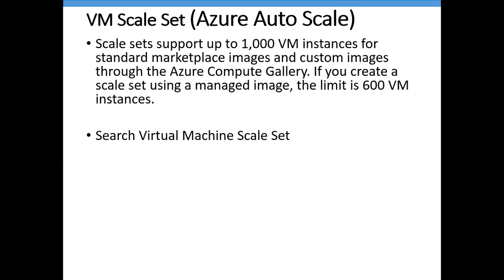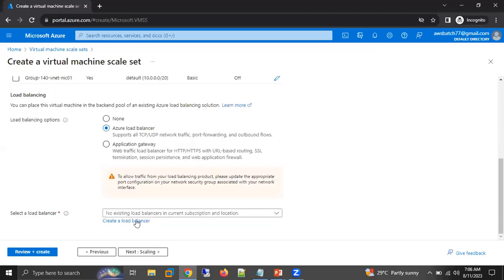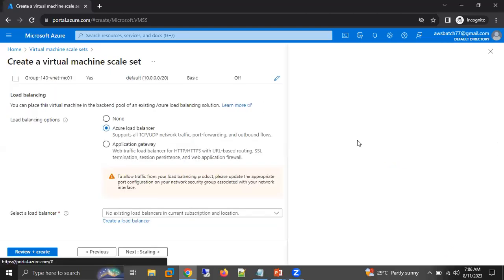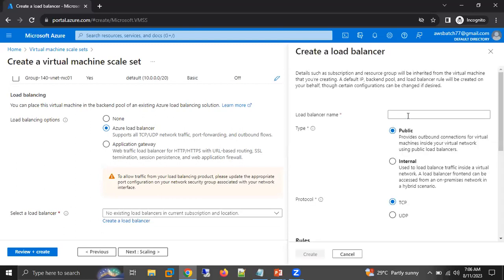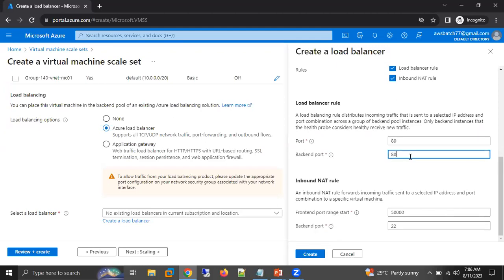So here I'm going to create load balancing also. Create a load balancer. And we are going to create a public load balancer. Port number 80 is automatically available.